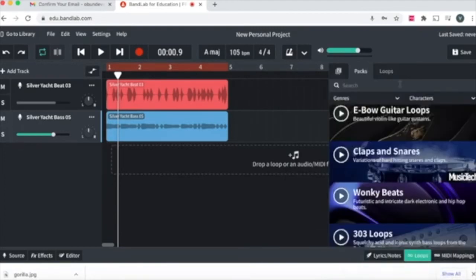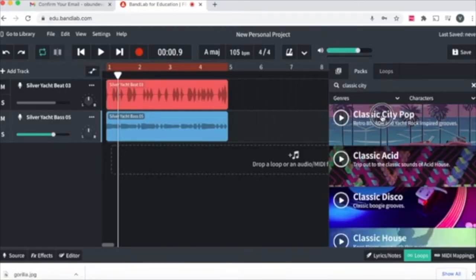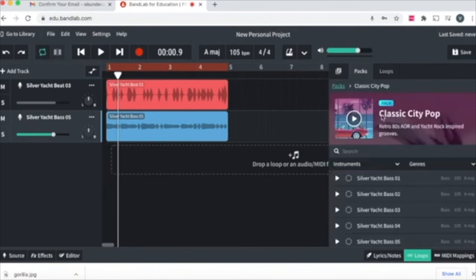So let me go to my loops. Search classic. I don't even have to type the whole thing. I can just type classic. Let's see what comes up. Come on, show me my loops. If that takes a bit of time, let me type in Classic City. And there it is, Classic City Pop. So make sure you write it down in the lyrics so you don't get lost.